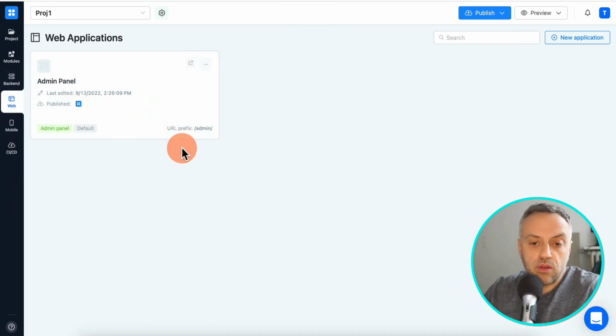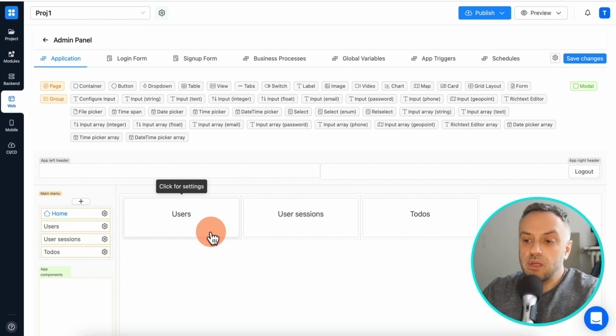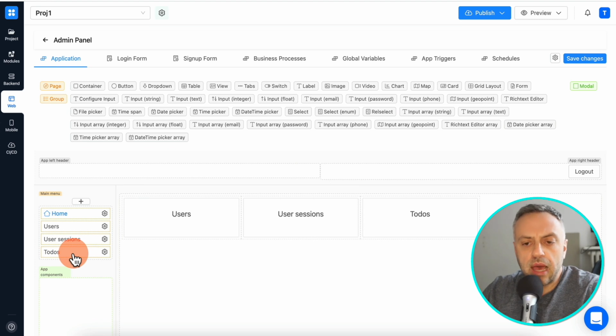Next, we have the web, okay? And here you can create a web app. We have an admin panel, okay? So if we click on it, we can see our designer. And this is an admin panel for our data, essentially. This is like a built-in app where we can work with the data that we have. So it automatically created an admin interface for the to-dos schema that we just created. So this is nice. This is very nice.